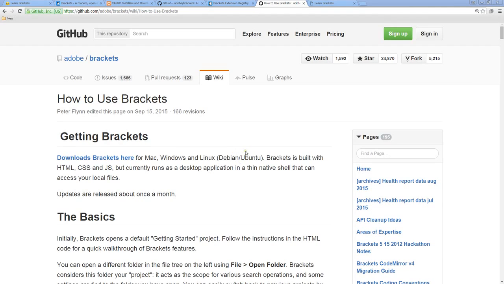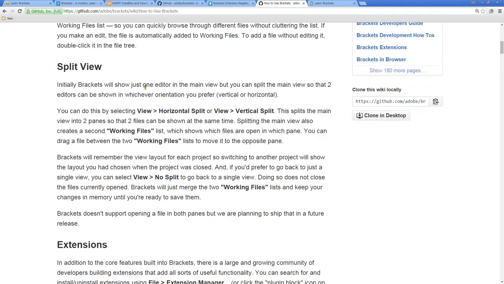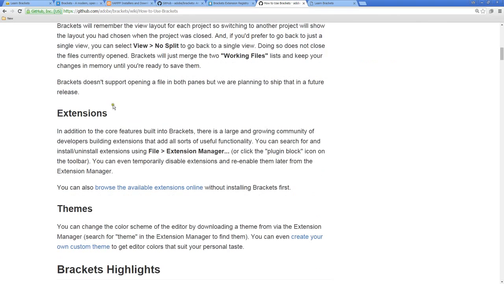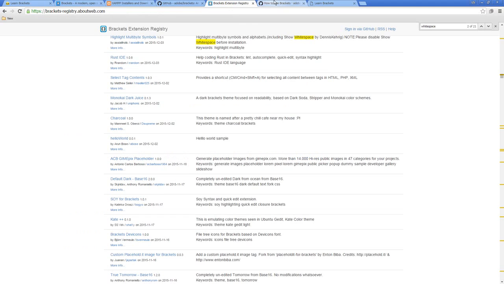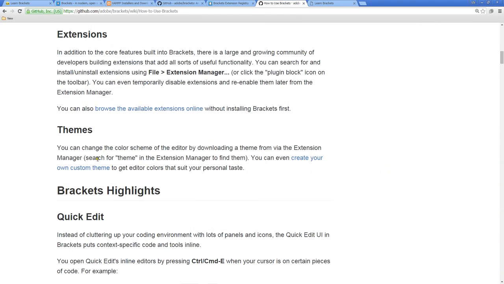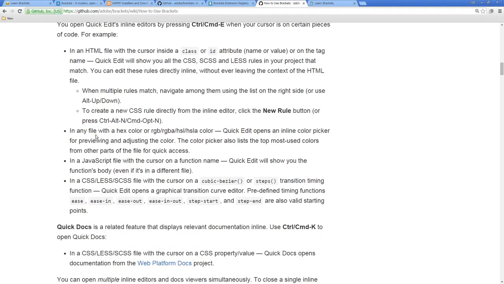So if you wanted to learn more about Brackets, if you go to the Adobe Brackets GitHub repository, there's a tab here called Wiki, and this will give you a whole bunch more information about how to use Brackets. So we've got the split view here, which we're going to talk about as well. So the extensions that we've talked about, how to look up and get additional extensions, and here's an extension registry, so more extensions, themes. This is the quick edit that we had looked at.